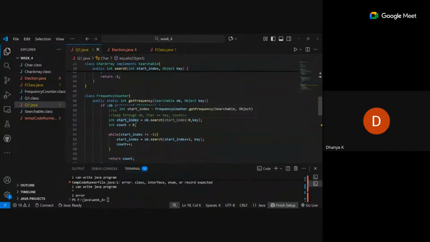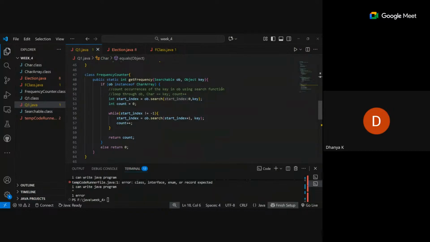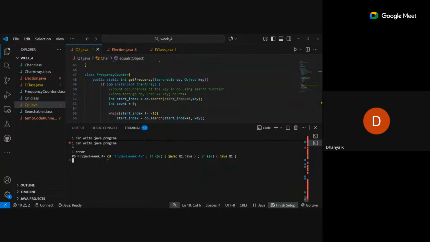You can ask if there is any doubt. I don't know why it is again giving error. Okay, now it is fine. Hello. O. And giving O, it is giving 3 as output, 3 times this O is coming. Is it clear? Ma'am, can you please explain that equals method alone? I get confused.